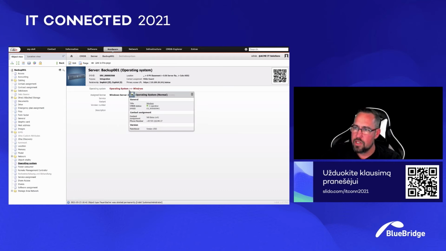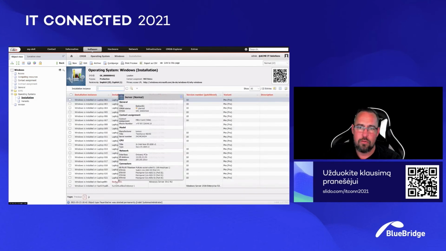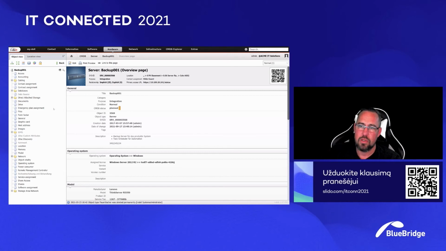The operating system, for example, here, when I click on that, I will then jump to the operating system object and can look up further information in this. And here I will find also the backup server, because these dependencies go in both sides and can be accessed from both sides. So we can jump between these dependencies also.